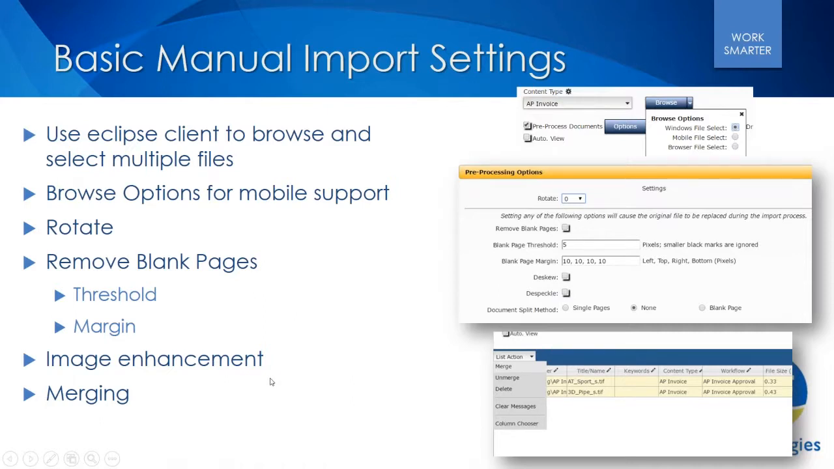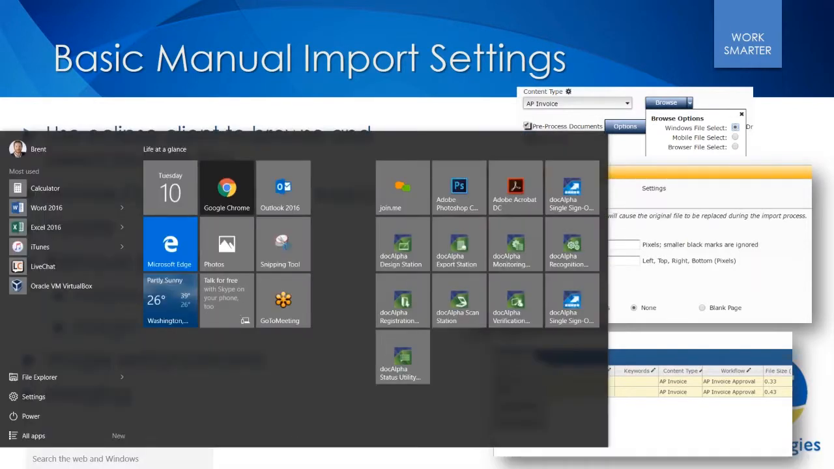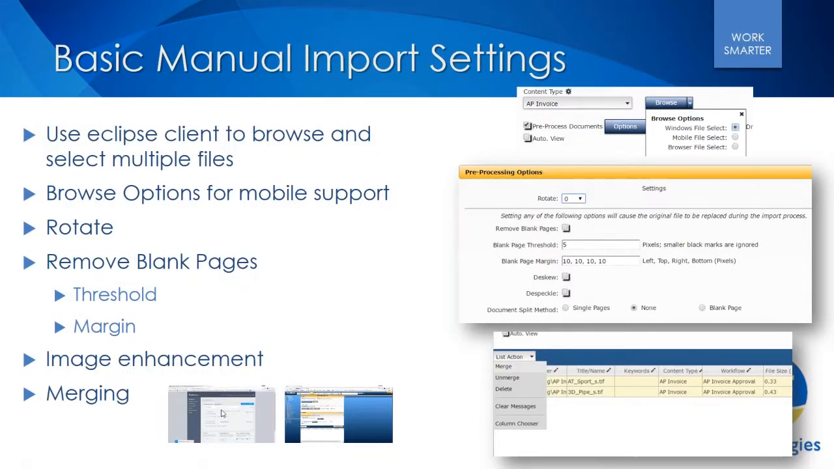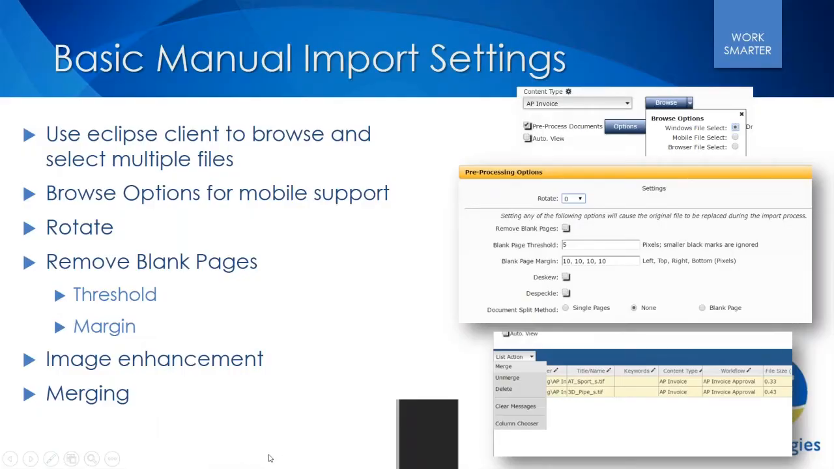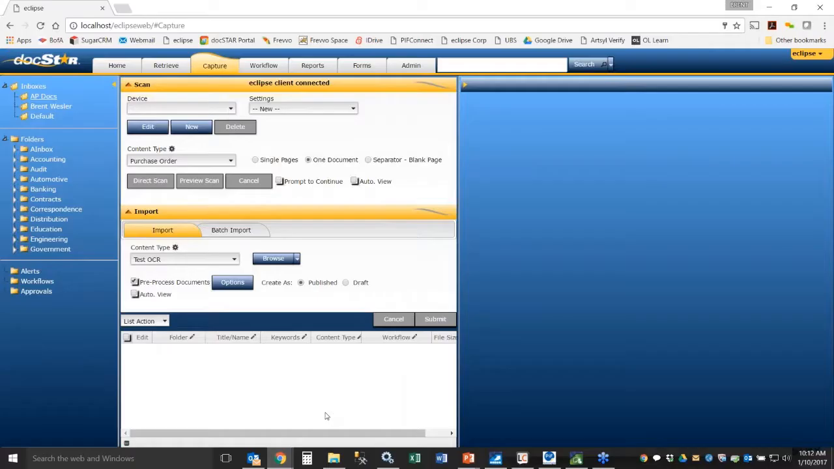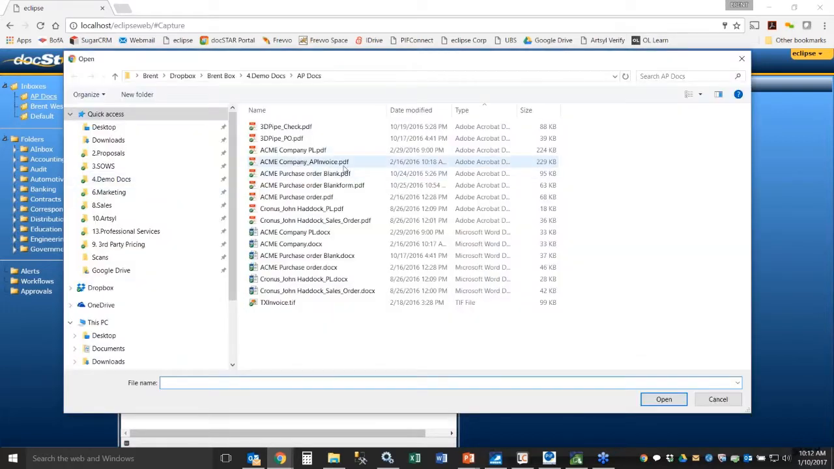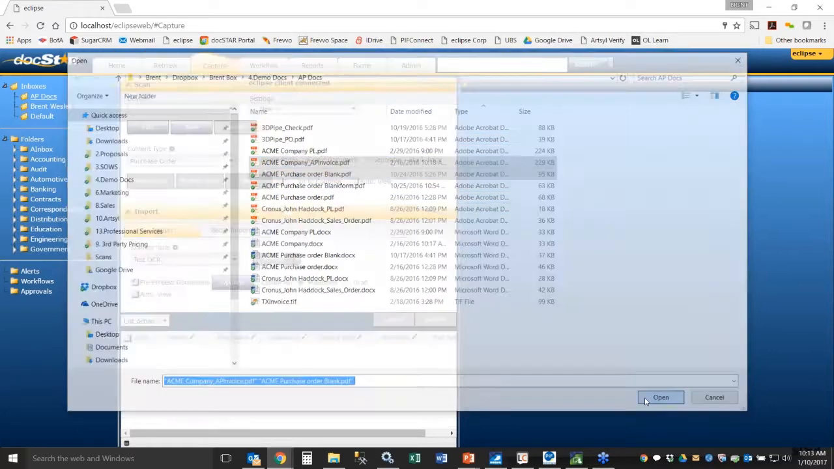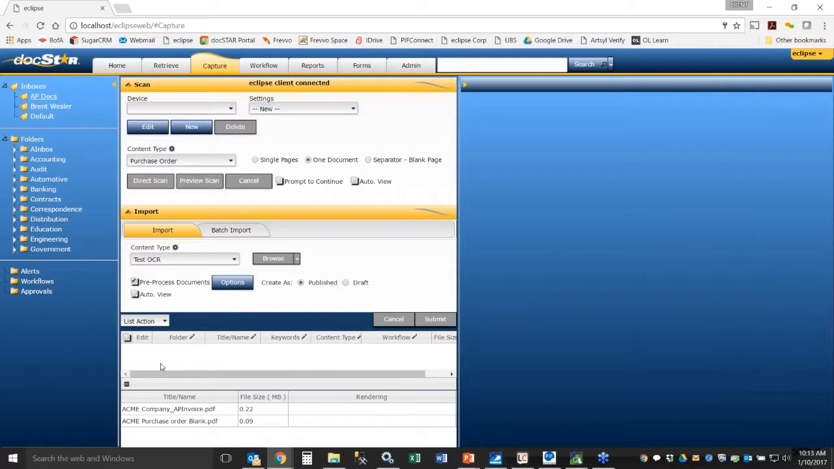One, you'll notice if you click the down arrow on the right of the browse, you're going to notice a little bit different file select. Depending if you're on a mobile device like a tablet, when I hit the browse, you get a little bit different look and feel. It's a little bit more optimized for a mobile select versus a Windows select, where it's just your standard Windows dialog.